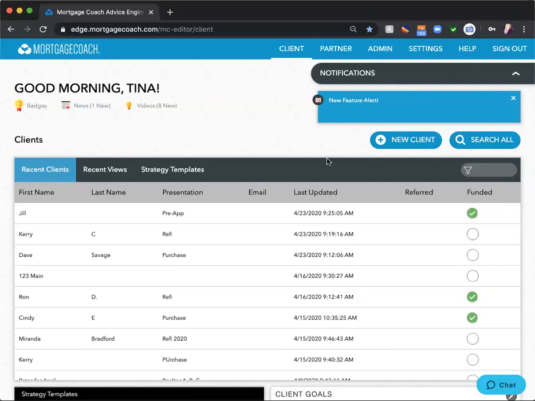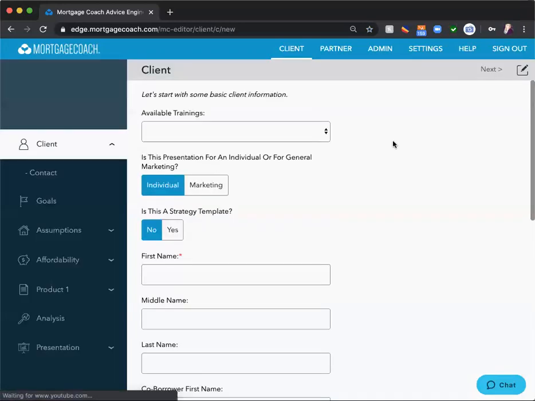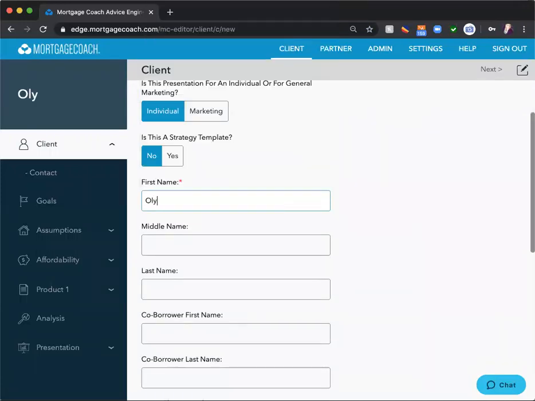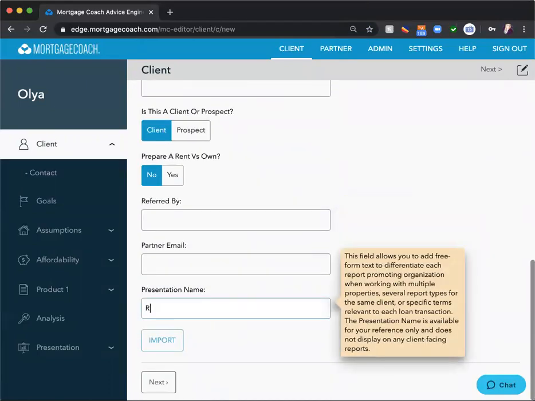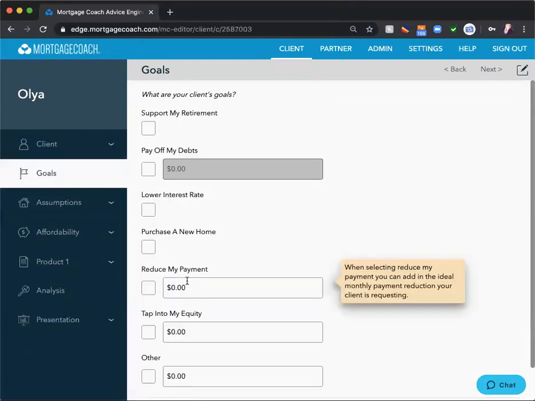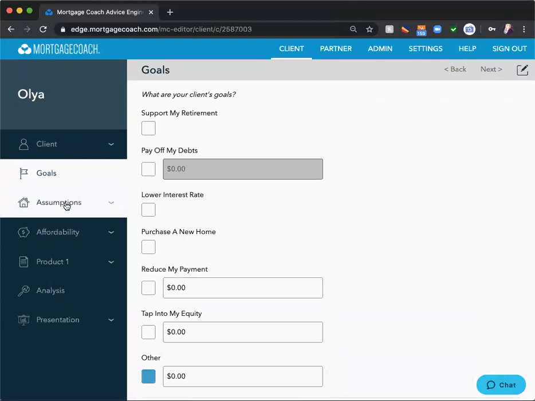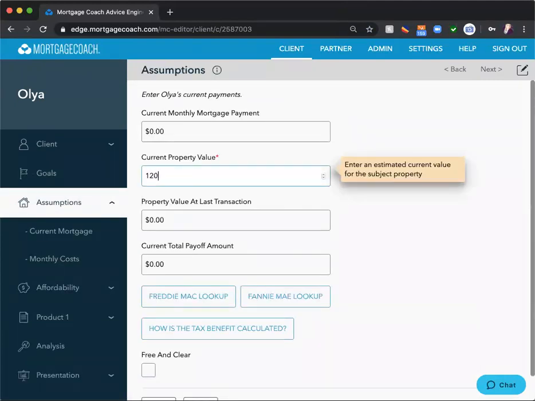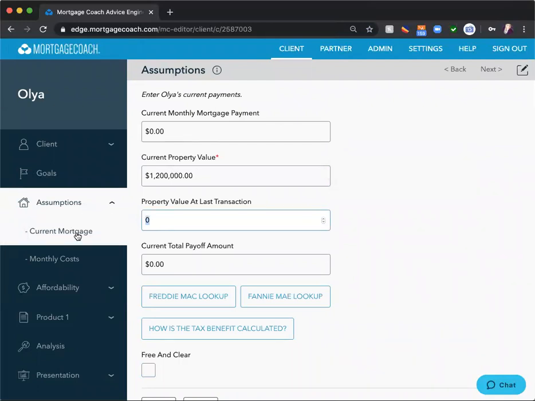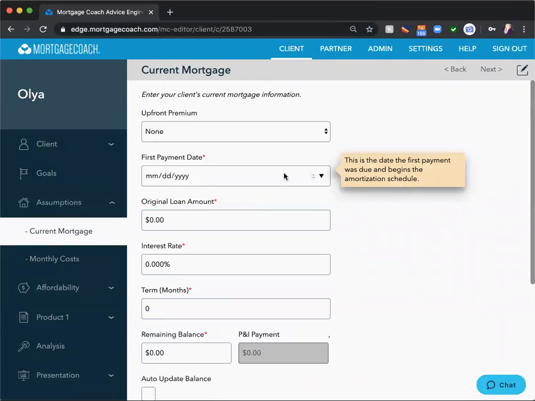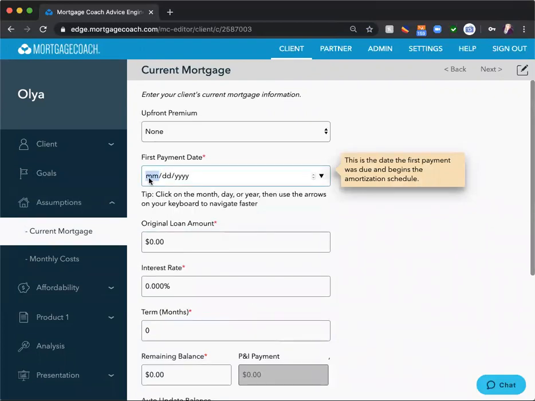Okay, so when you go in, I would start with a new client on that. Are you refinancing? Yes. Okay, I would go in and do the refi for them. On the goals, I'm going to choose other. When I go into my assumptions, I'm just going to say they qualify for 1.2, which is the amount that their home is going to appraise at. Now I'm going to go into the current mortgage and put in what they currently have, so their current date that they first quote payment on.